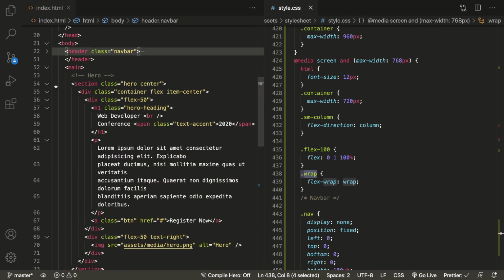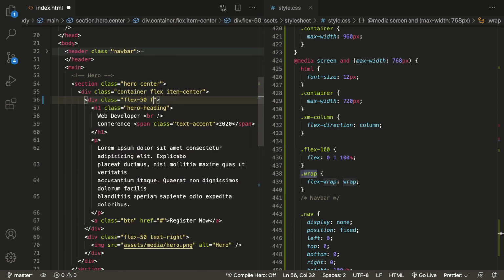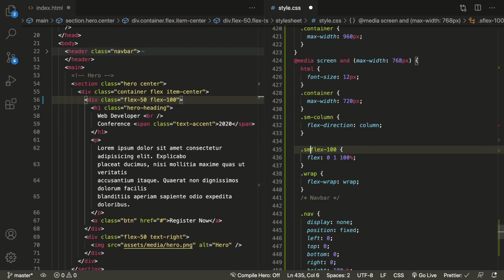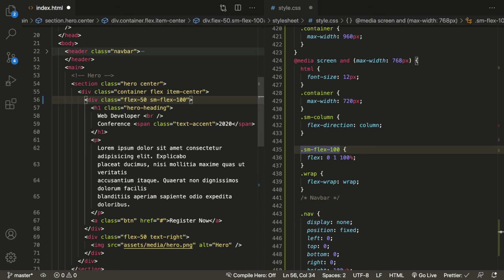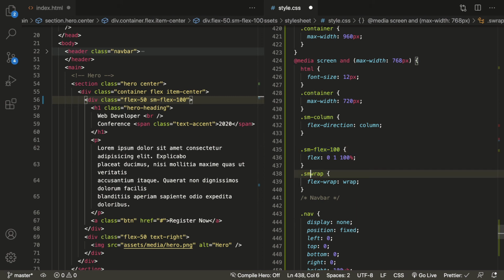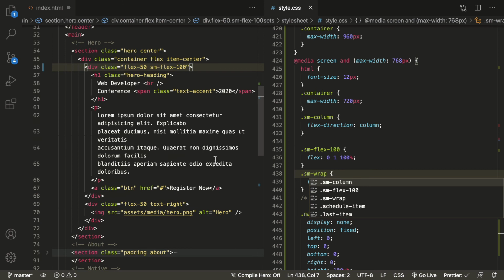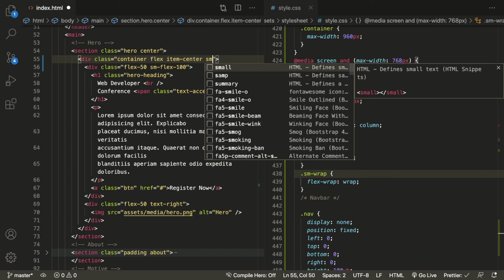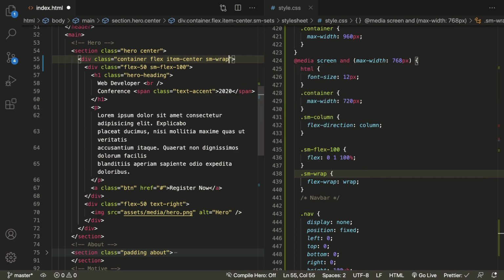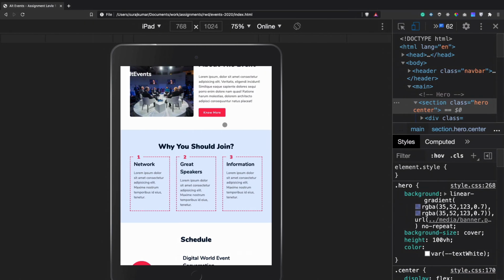Now get into the hero section. Here we have flex 50, we will say flex 100, and instead of saying flex 100, let's say sm-flex-100. That will give more meaning: for the smaller screen it should have flex 100%. And here also we can say sm-wrap, so on the smaller screen the column should be wrapped into the next line. So this is the container, here we can say sm-wrap. Save this, then give it a refresh.